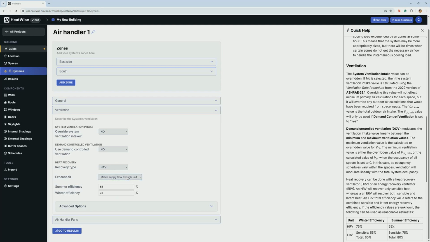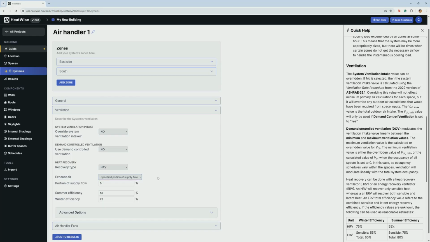For the exhaust flow through your HRV, you have a few options. So the ventilation flow through the HRV will be equal to your total ventilation. Exhaust flow, you can have it match the supply flow. If you don't know what your system ventilation is, this is a good option. You can have it as a specified portion of your supply flow.